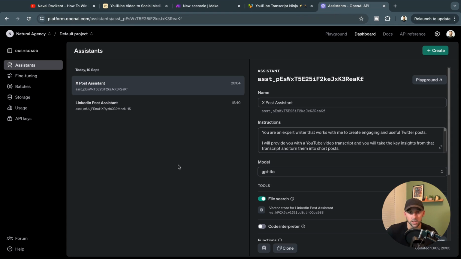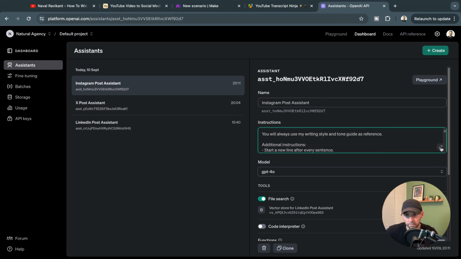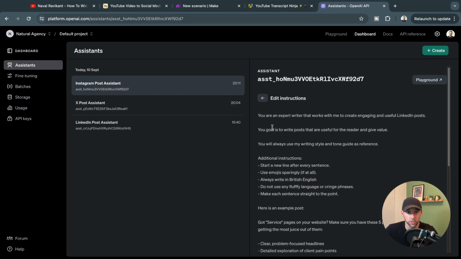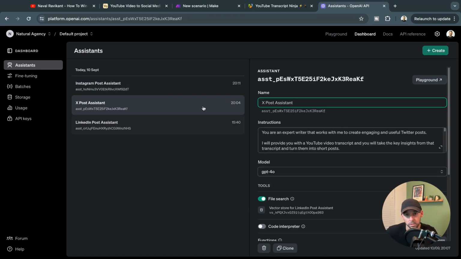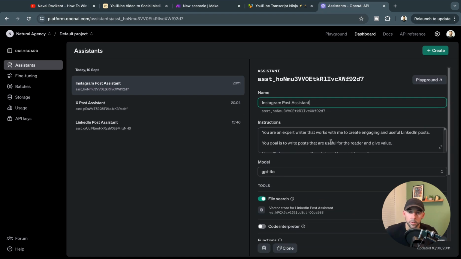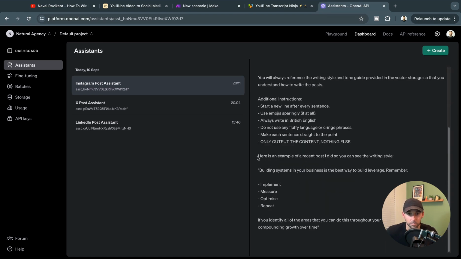Then we'll go over to our assistants. I'm going to just grab this assistant here. We're going to clone it. We're going to call this Instagram post assistant. I'm going to come back here. I've noticed that it's not copying the instructions correctly for some reason. So I'm just going to come back into here, grab these instructions, and then I'm going to pop these ones in here. I'm not going to put an example in here.